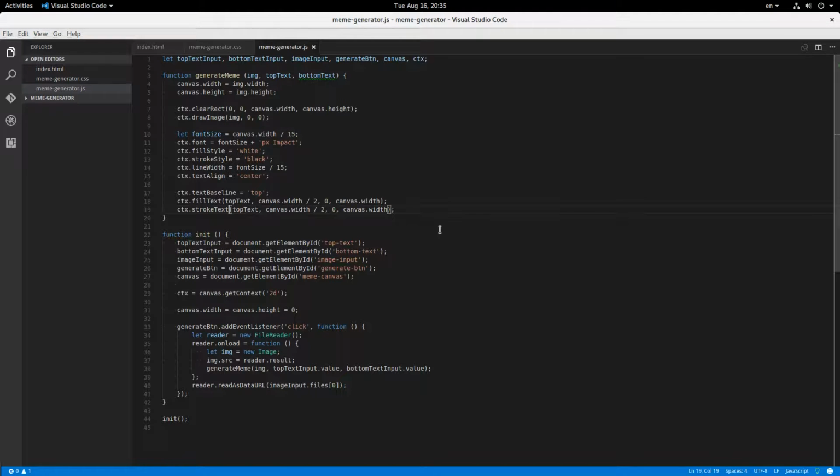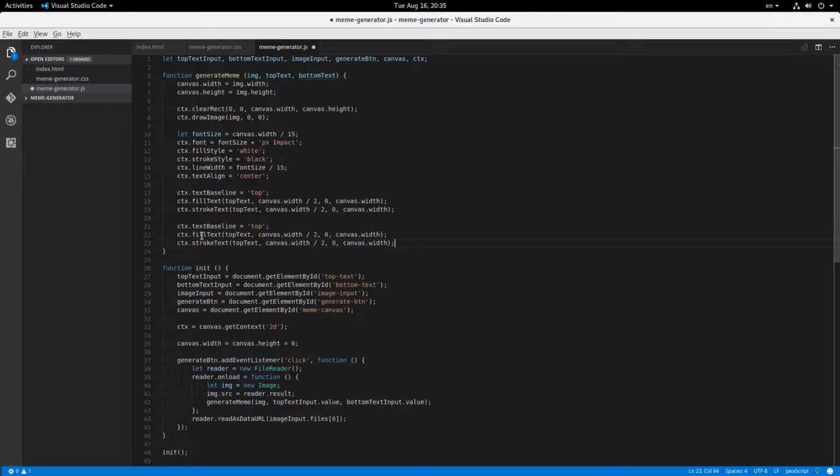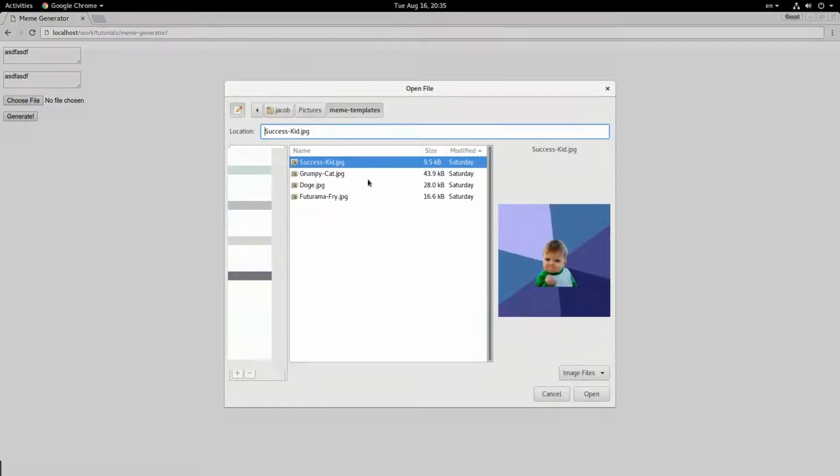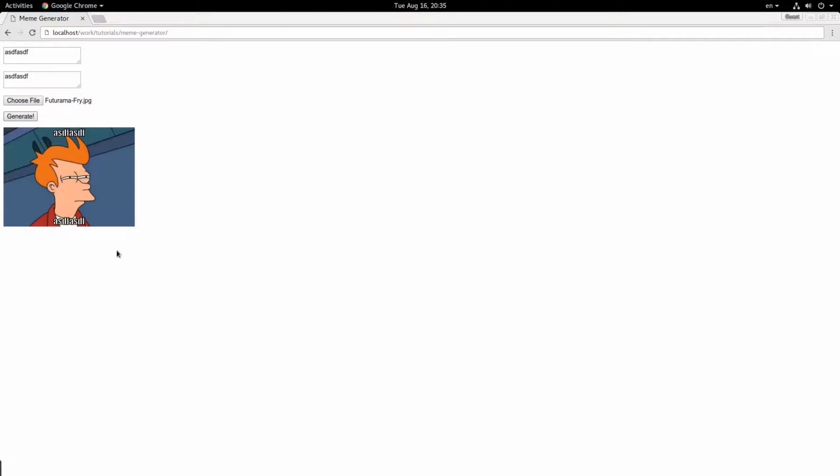Now onto the bottom text. Text baseline is going to be bottom. And this value is going to be canvas.height. There, now it's being drawn properly.